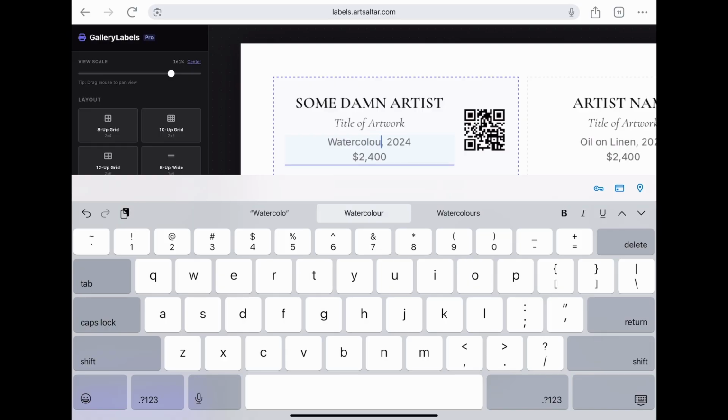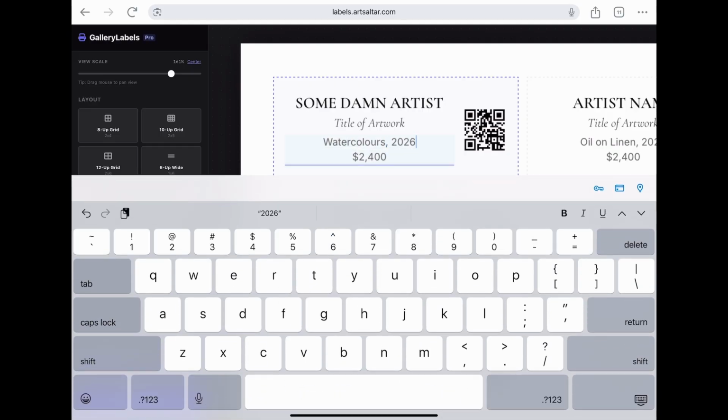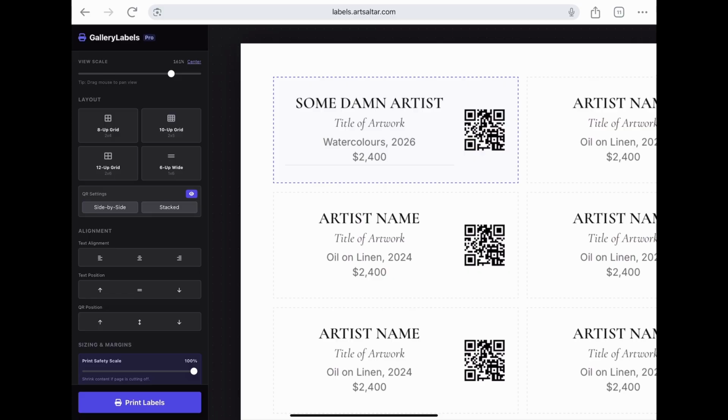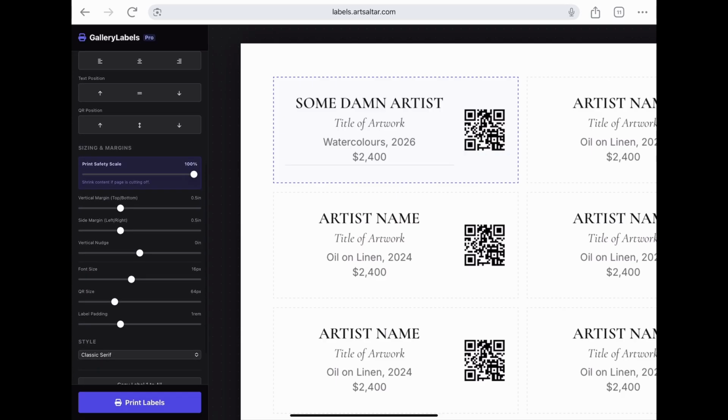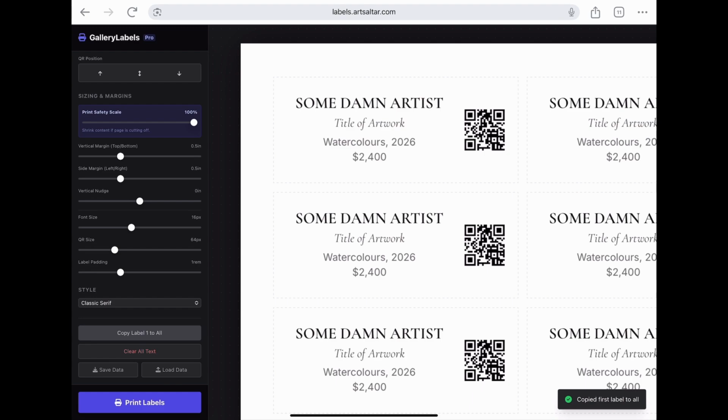Well, let's try spelling that correctly. Watercolors, 2026. So now I've got my first layout. This is what is going to be consistent across all of my labels. And I'm going to go over to the sidebar here and just click Copy Label 1 to All. This is label 1, and it fills them all out. So that's consistent now. Great.